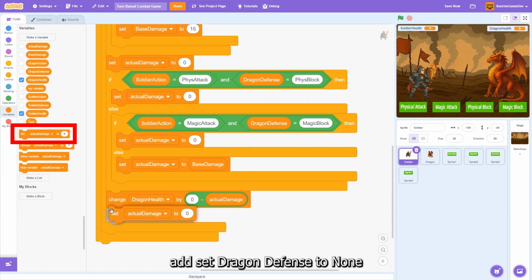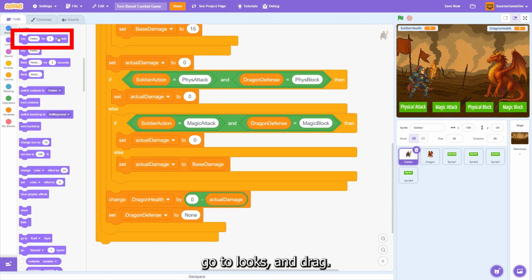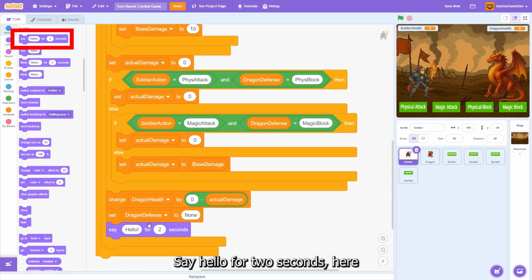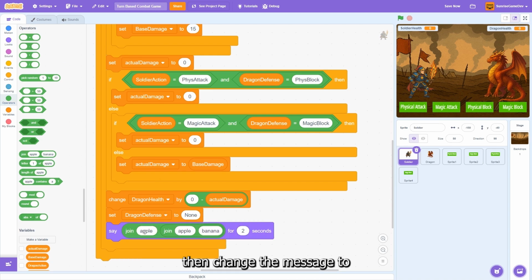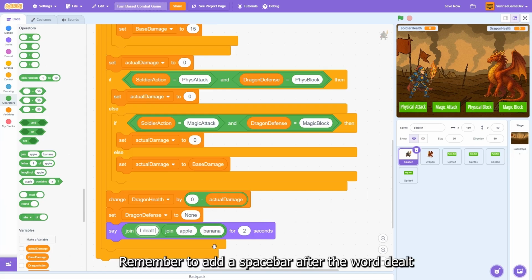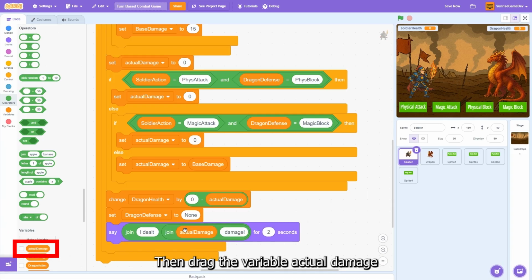Add set dragon defense to none for resetting the dragon's defense. Next, we have to announce the damage dealt. Go to looks and drag say hello for 2 seconds. Here, we need two join operators. Then change the message to I dealt and damage. Remember to add a space after the word dealt and before the word damage. Then drag the variable actual damage to the middle part.